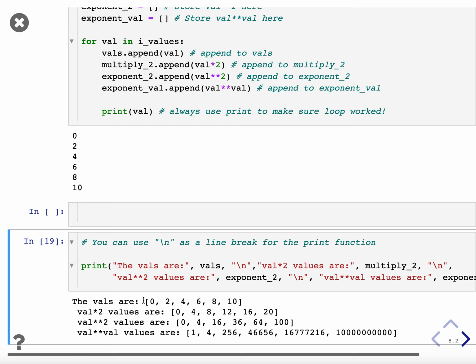Using this \n, you can see that we get these line breaks, which really helps us read the outputs. So the values are 0, 2, 4, 6, 8, 10. If you multiply those values by 2, they look like this. If you put them to the exponent of 2, they look like this. And if you put them as an exponent of themselves, you get some really huge numbers really quick.